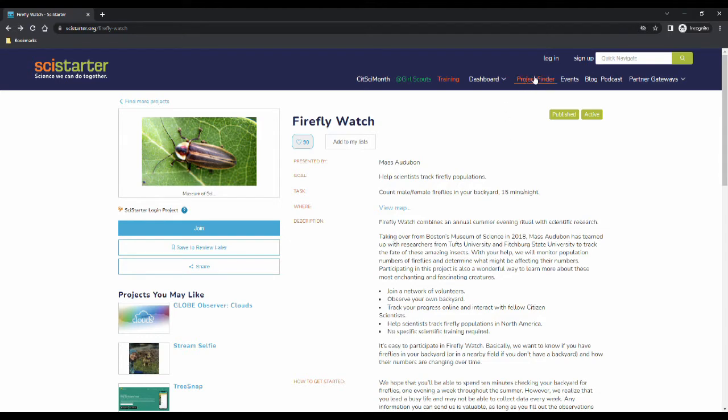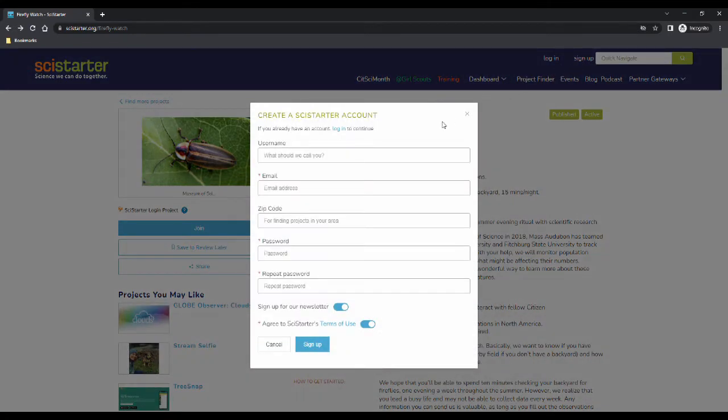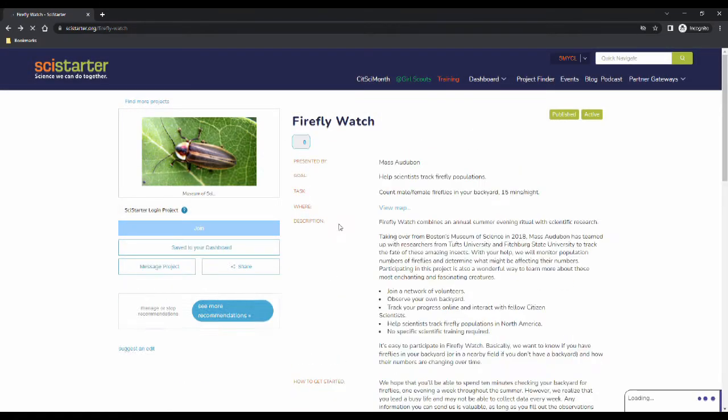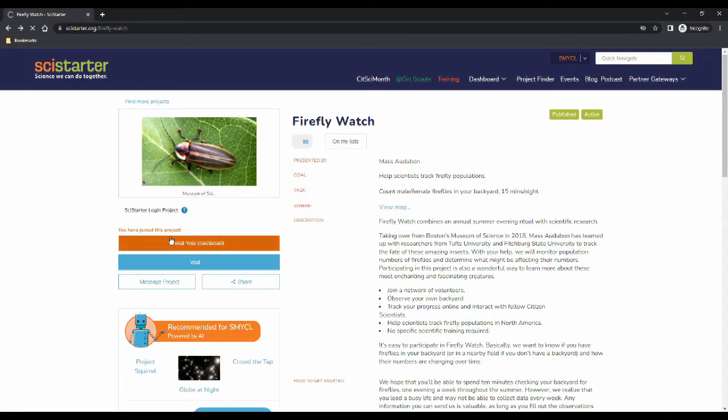So I have decided to make an account already with SciStarter. You can do so as well with basic information, and you can opt in and out of their newsletter. I'm going to go ahead and log in, and you'll see that the page will change a little bit since I'm logged in. It says I've joined the project, and now I can view it on my dashboard and visit the website.